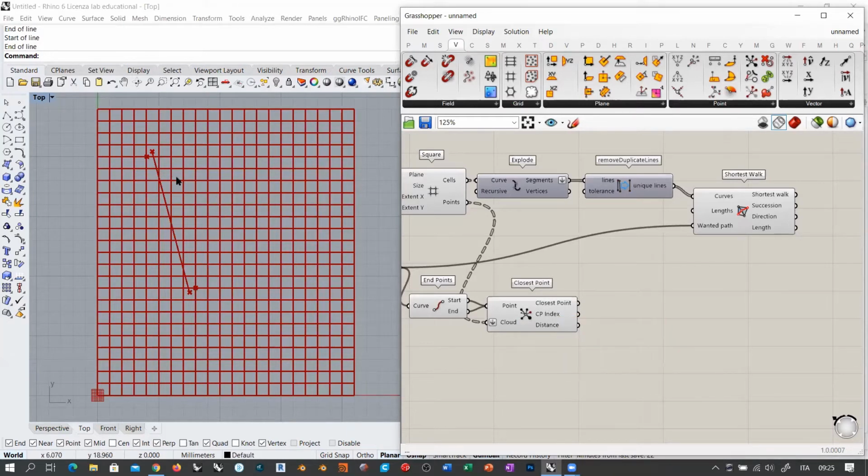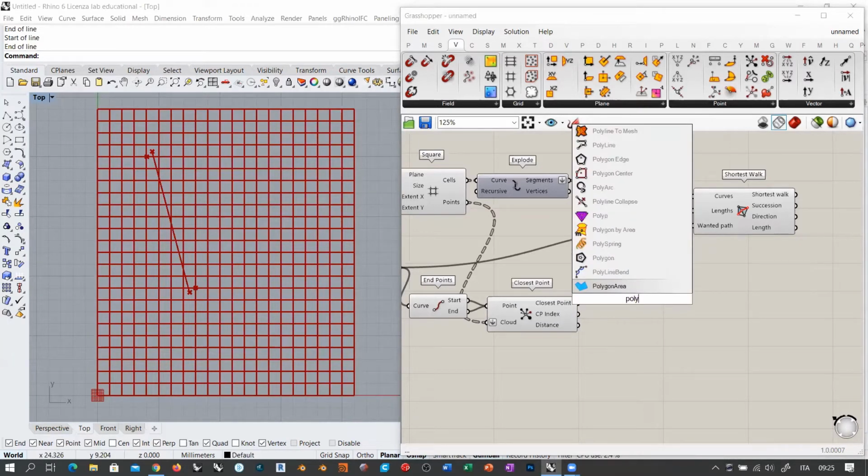Now, in order to create a connection line between these 2, remember that wanted path asks for lines and not the start point and end point. We can simply grab a polyline.